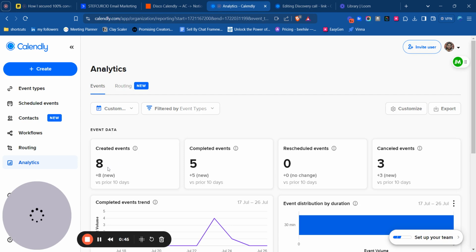Here, the proof of the number of calls. I had 1 no-show and 1 person that scheduled a call twice. So the calls were 7, 1 no-show, and the 6 that I had, I converted all of them.